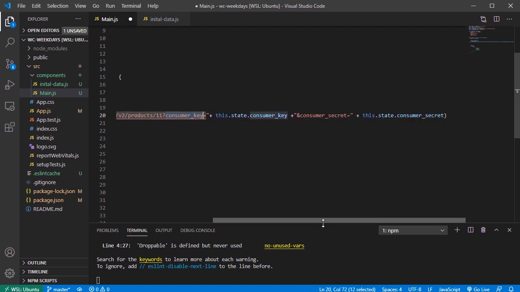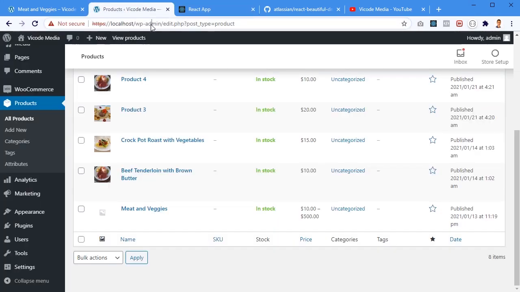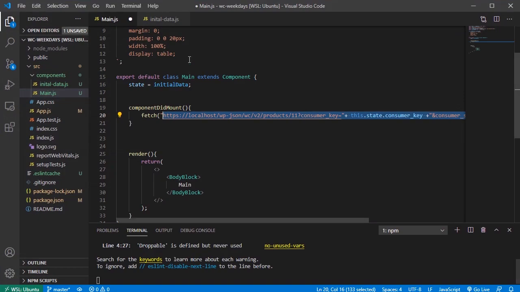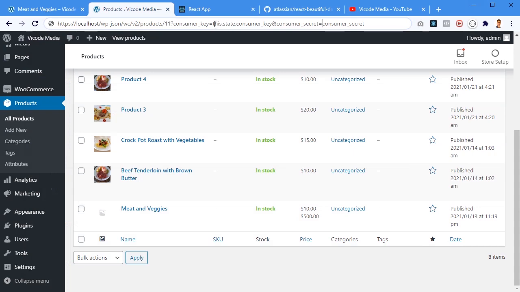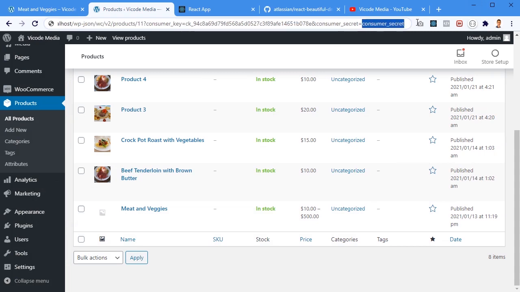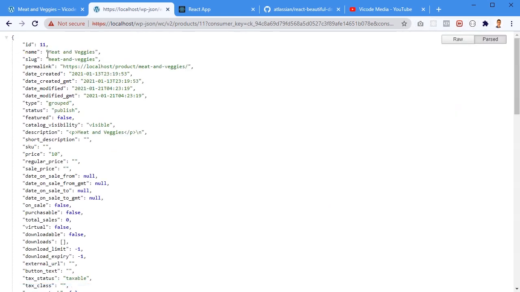And then I have consumer key, which is this state consumer key from the state, and the consumer secret. So if I copy all this stuff from here, I just want to show you how the data looks like whenever we call this API. So if I paste it here, and consumer key, okay, so I'm gonna copy it from here, this state consumer key and the secret.